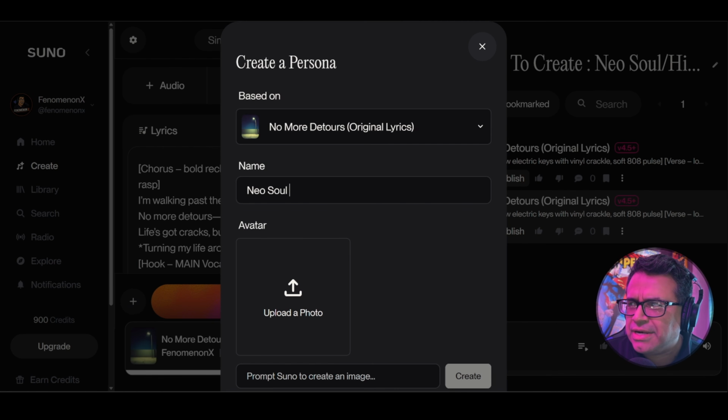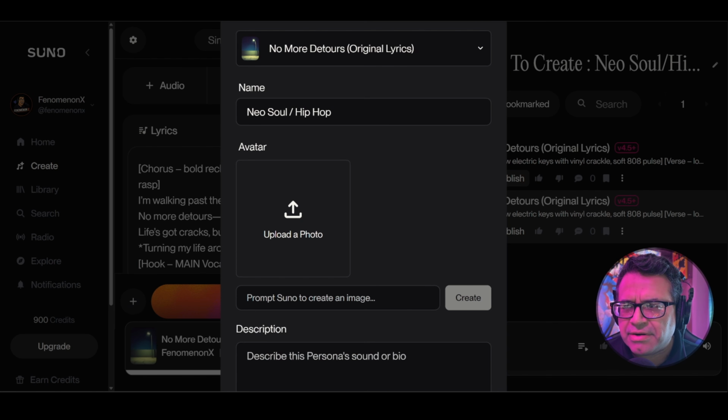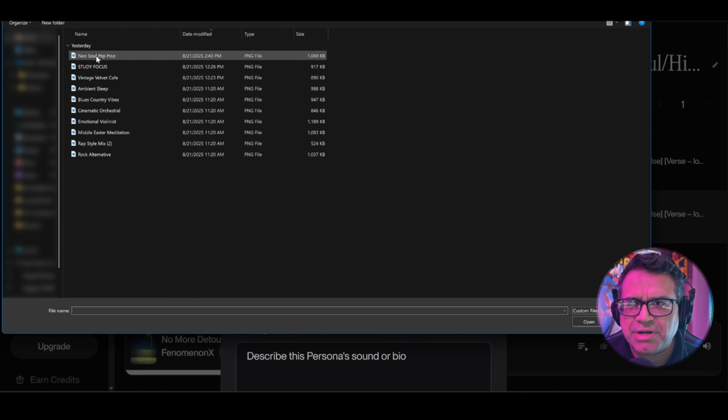You can name this whatever you want, and I'm going to keep it the same with this neo soul hip hop. And right down here is the option to just use a prompt to create an image, built in here. For this example, I'm going to upload my own image because I want consistency.